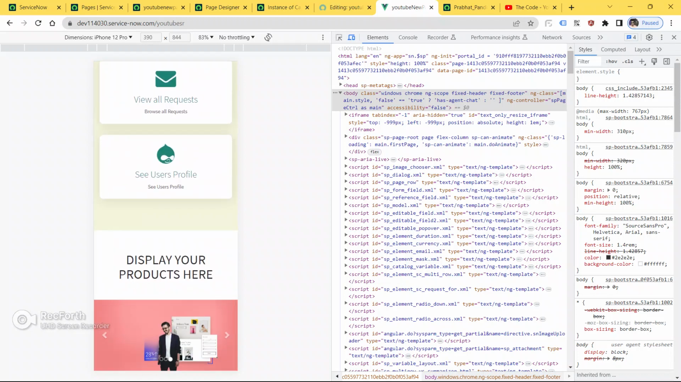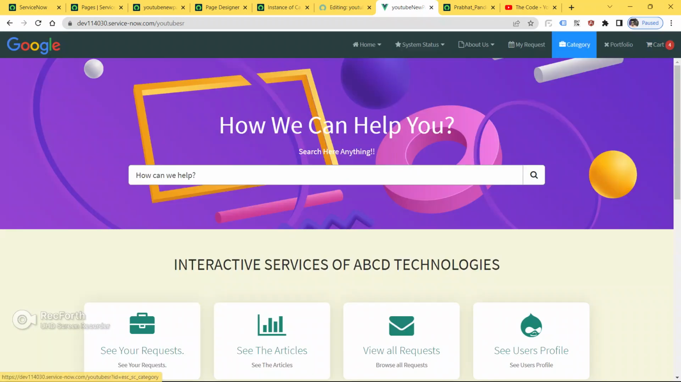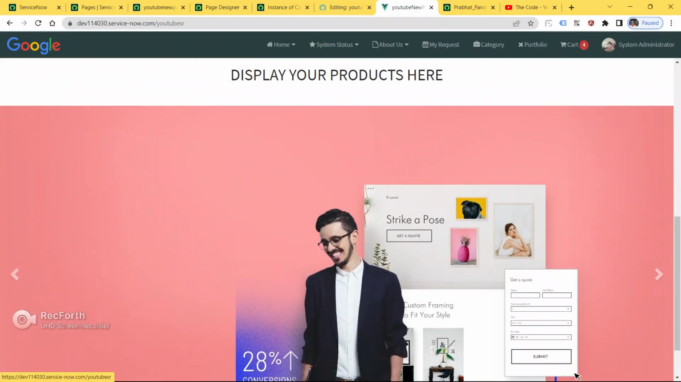See the responsiveness also. Okay, it is fully visible and fully functional on mobile device also. See, the control is working fine. The control is also working fine. Bullet is also working fine. No issue at all.